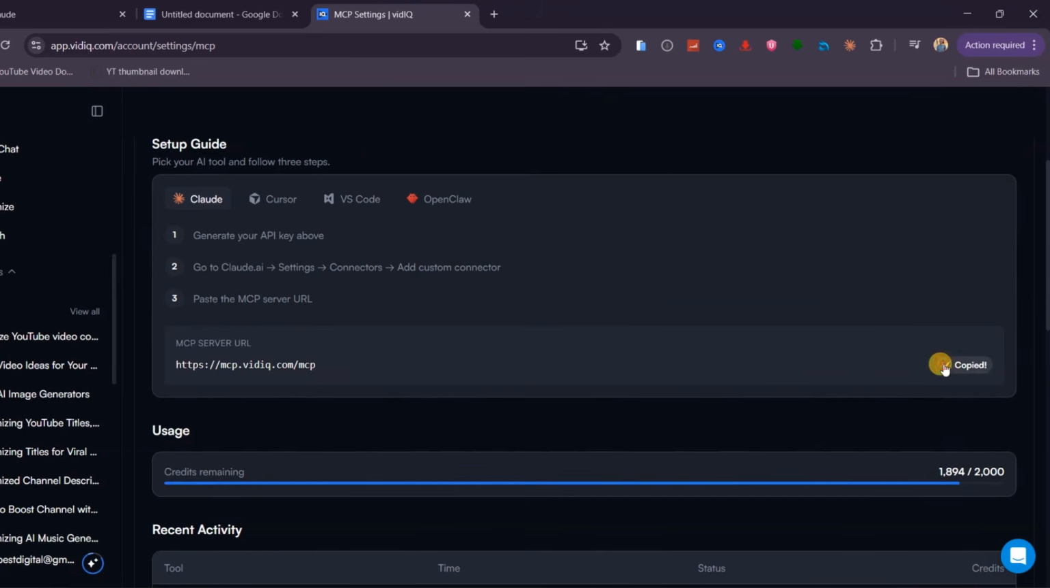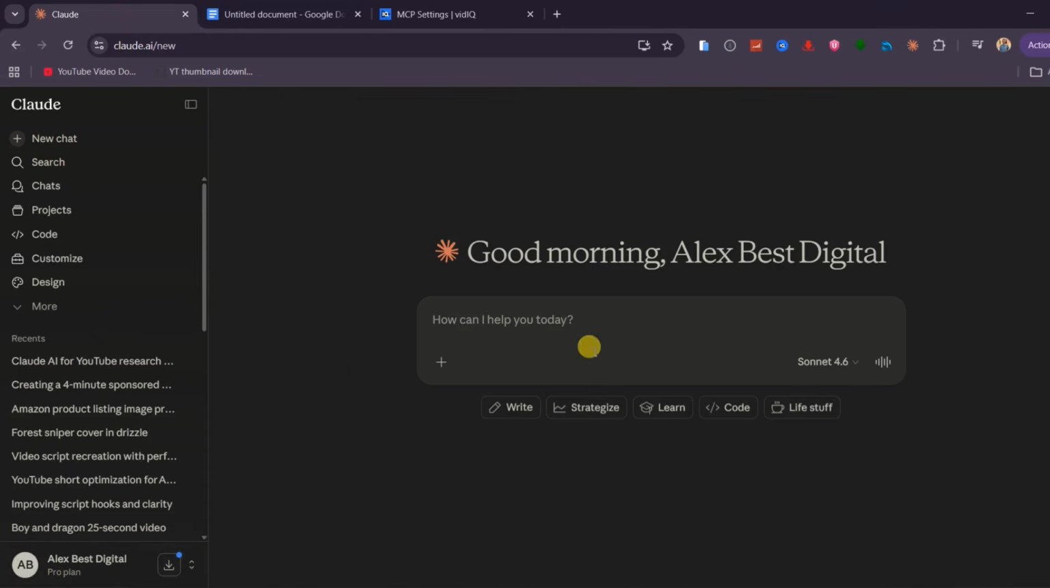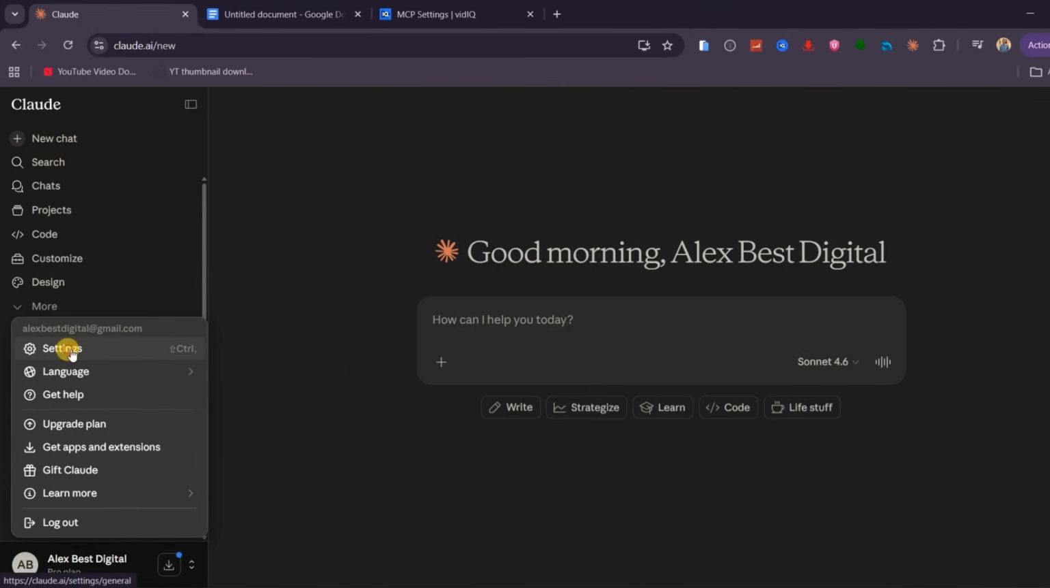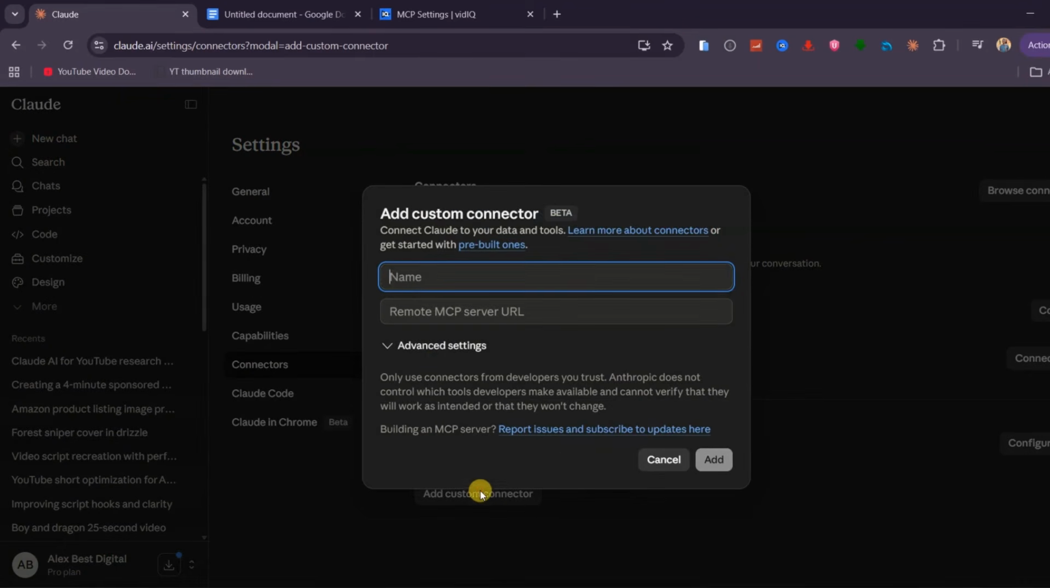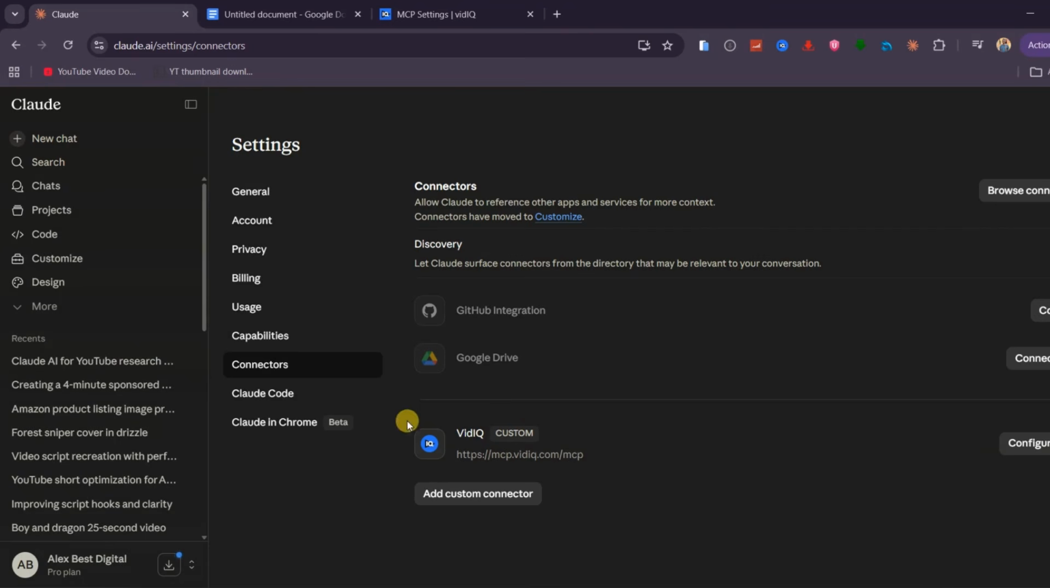Copy the MCP URL provided, then go back to Claude, click on your profile, open settings, and click on connectors. From there, click on Add Custom Connector, enter the name as VidIQ, paste the MCP URL, and click Add. I already have it installed, so you will see it active on my screen. Once that is done, Claude now has live access to real YouTube data through VidIQ, and that changes everything.